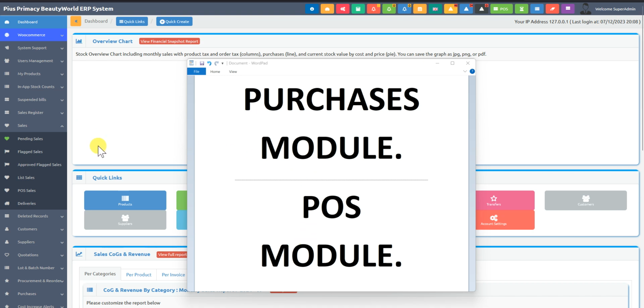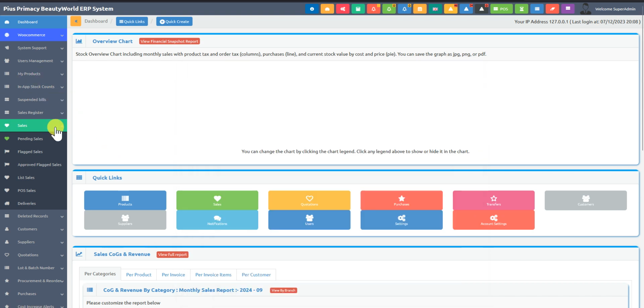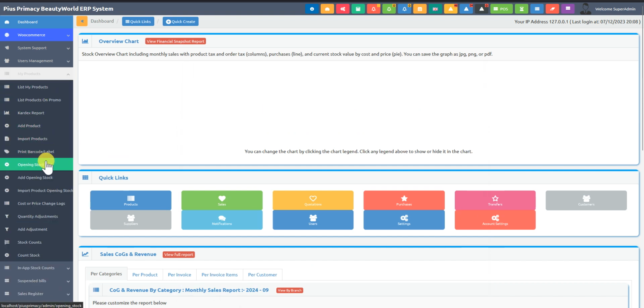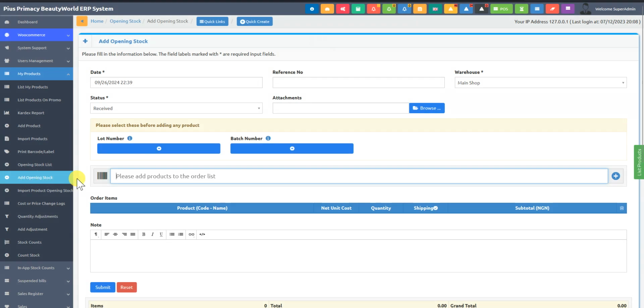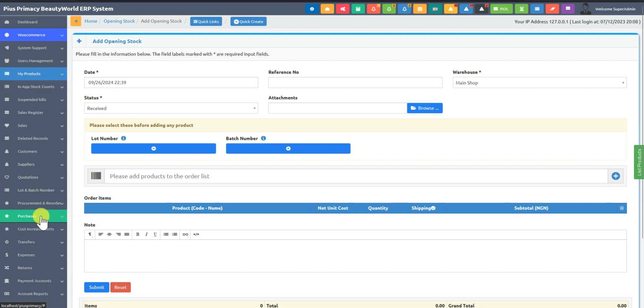So like I said in previous videos, we looked at adding opening stock. You use the opening stock module when you're starting with the system newly and you have previous existing stock that you just need to bring to the system. But subsequently, once you start bringing in new stock, you need to bring it in through the purchase module. So ways of bringing in stock through the opening stock system is either by adding opening stock or importing the product opening stock. So we'll look at the purchase module today.